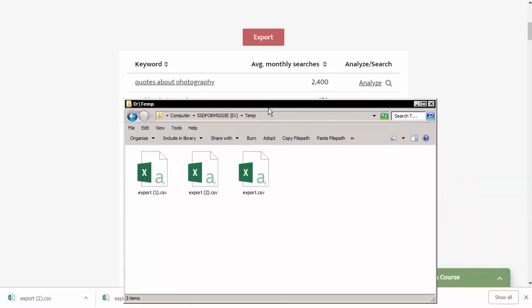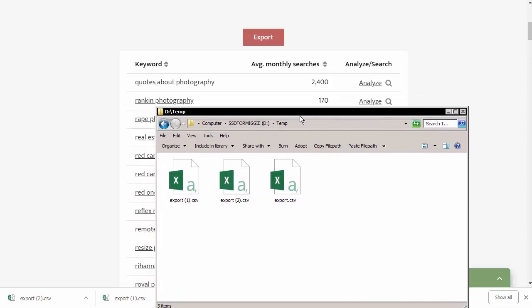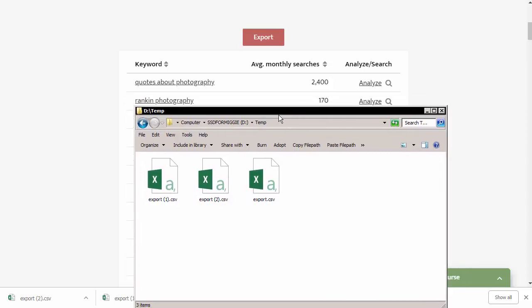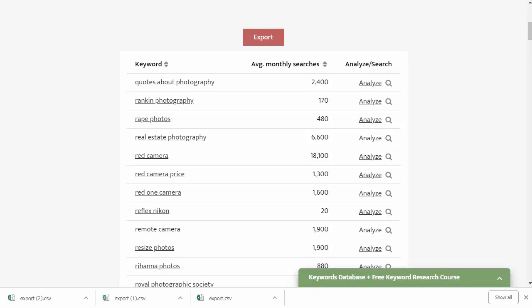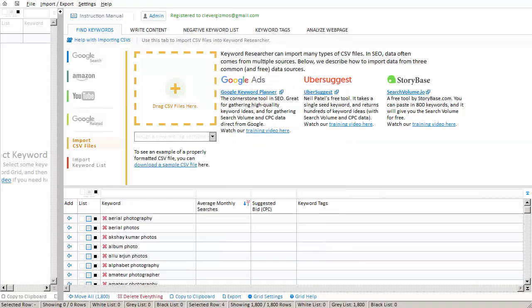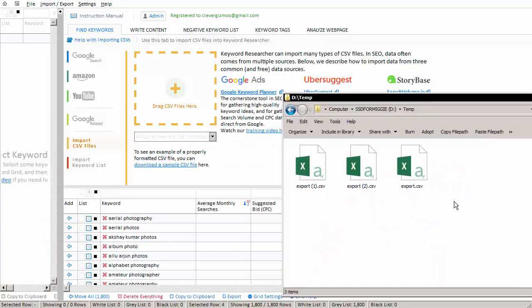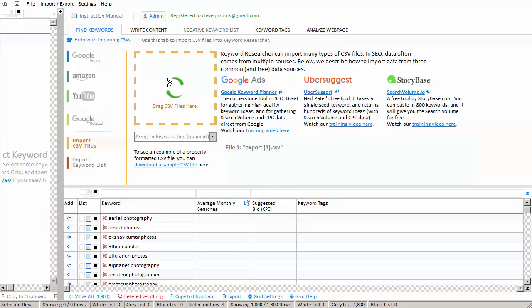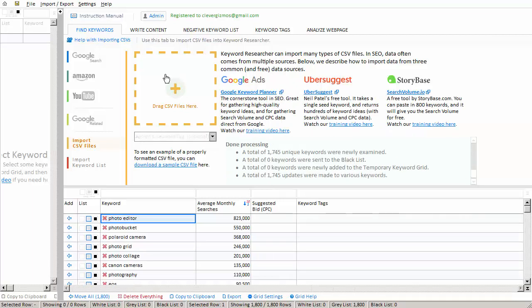And you'll notice we just downloaded 3 CSV files of keywords from searchvolume.io, and it's a cool tool because it was all totally free. So we'll come back to Keyword Researcher, and of course we'll simply drag our 3 CSV files into the drop zone, and the table fills up with all of our search volume data for all these keywords. And it was all gathered completely free thanks to the free tools which we link to in Keyword Researcher.